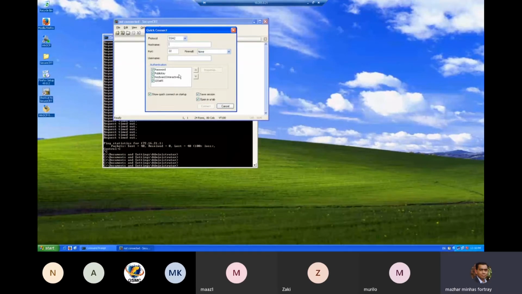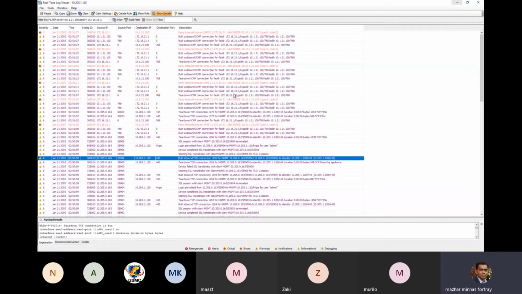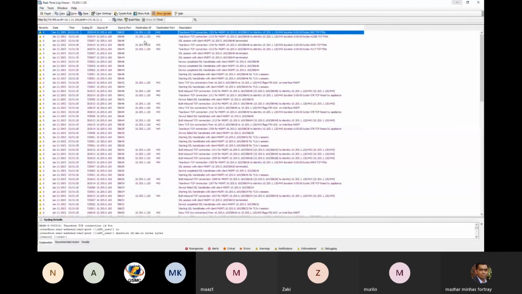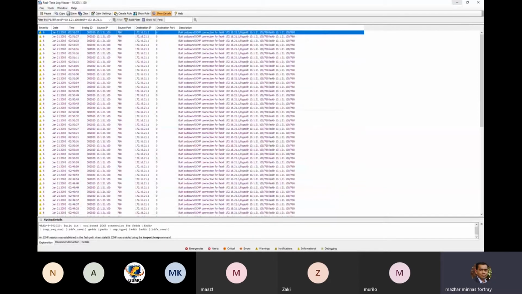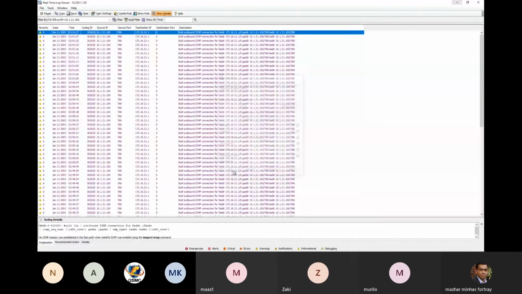But when I try to ping, it will not work. Ping will be blocked by the firewall anyway. Okay, so you see this ping is blocked. But let me just try to, okay, so let me try to telnet now.